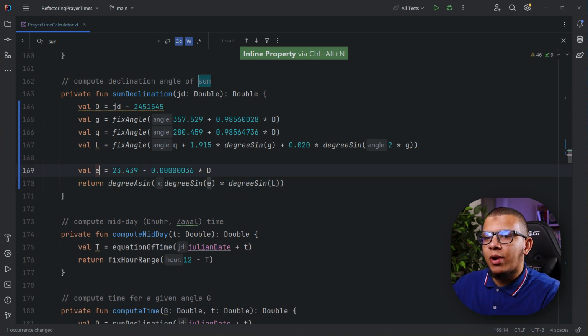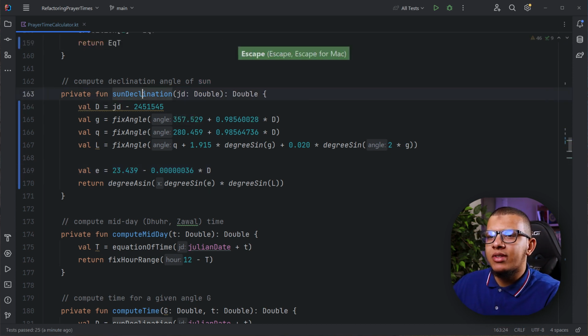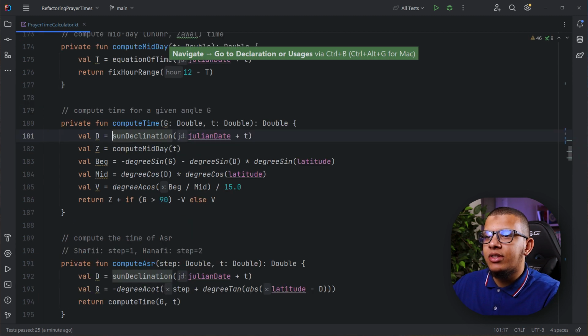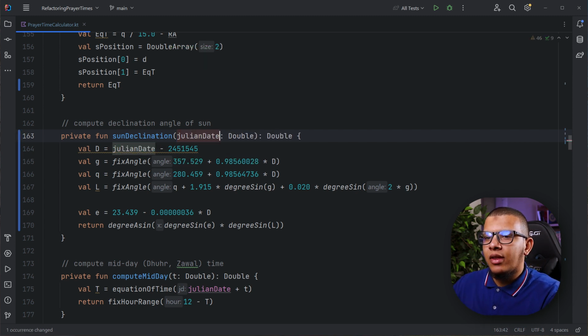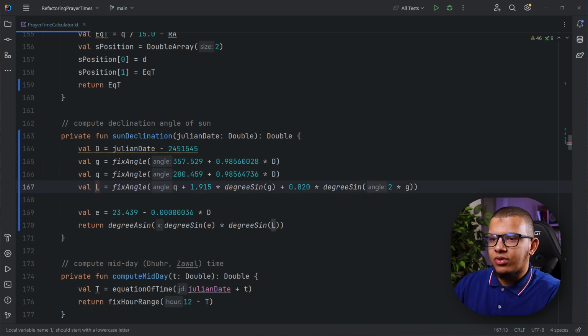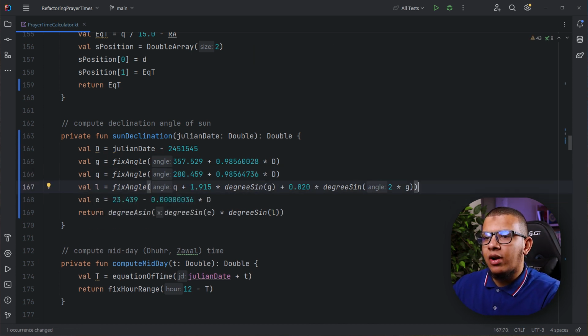And we have extra parameters. There is this E. I don't know about it. This is GD, as I told you. The problem with GD here is that if you go to the calling of the sun declination, we're going to see it is the Julian date. Okay, so it's Julian date as we expected. So we can rename it to Julian date, right? And then we have fixing the angle of the G, Q, and L. Let me just rename it to L, like that. And then we have an E. Then we are calculating this.